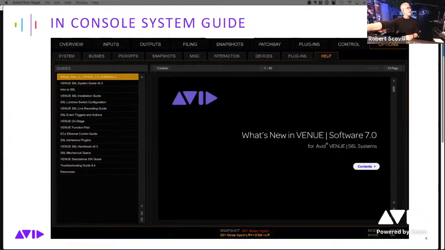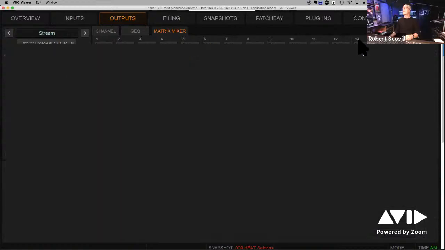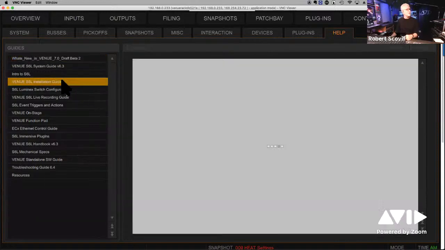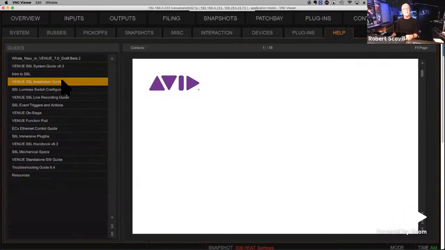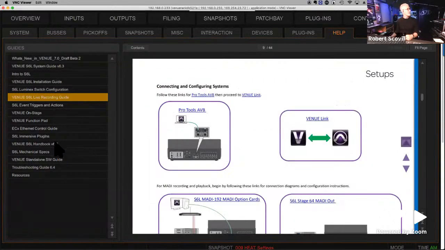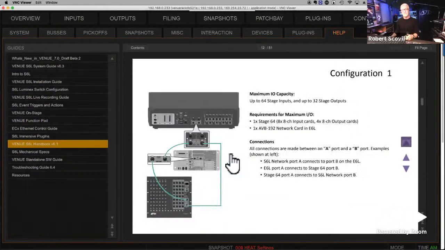Let me switch over to this and see if I can get this going. There we go. This is what you're going to see in that help menu when you boot up your console. There's all kinds of cool stuff in there. For instance, if we go to the S6L system guide or installation guide, you'll see all kinds of documentation there. The S6L live recording guide, where you can see setups, things like that. Here, you could even go down to the S6L handbook and look through this, all kinds of configuration help.